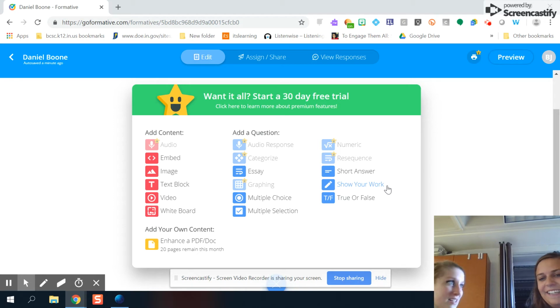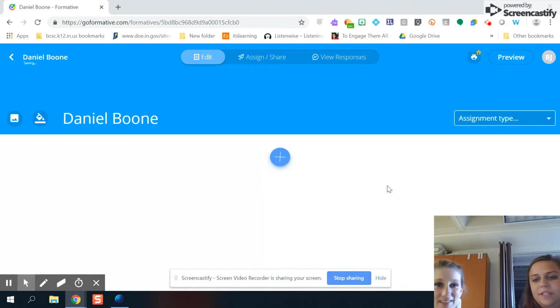They can even just use it as a text box. So that's why I like it. It's kind of a UDL tool. They can use it however they want. Perfect, so let's do this one.